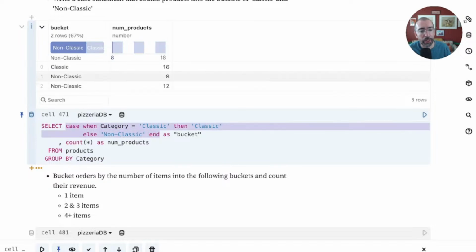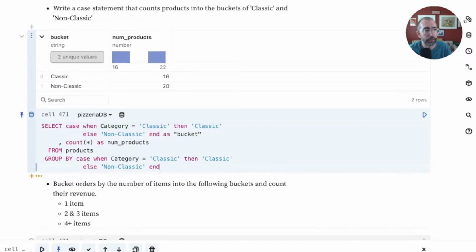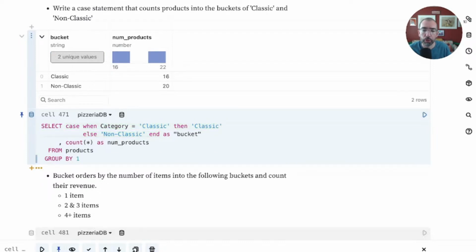So you'll see that there's now 2 rows for non-classic, and one for classic, but it's not summing them together. So I want to aggregate by this case statement. I could either just copy and paste the whole case statement and put that in my group by, which will work fine. Or if I use that shorthand, I don't have to write all that out. So that's why I do like the shorthand, just saying group by one. I find that it's a little bit faster.